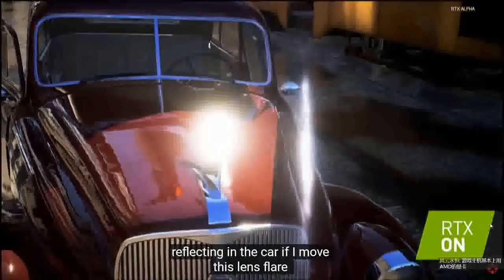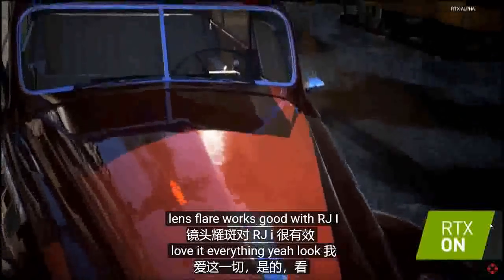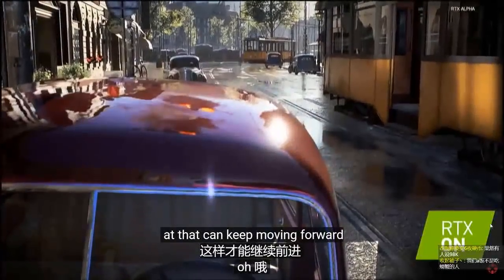Okay, wow, okay. Your lens flare works right there. And then with RTX off, I love it. Everything up. Yeah, look at that. Keep moving forward. Wow.